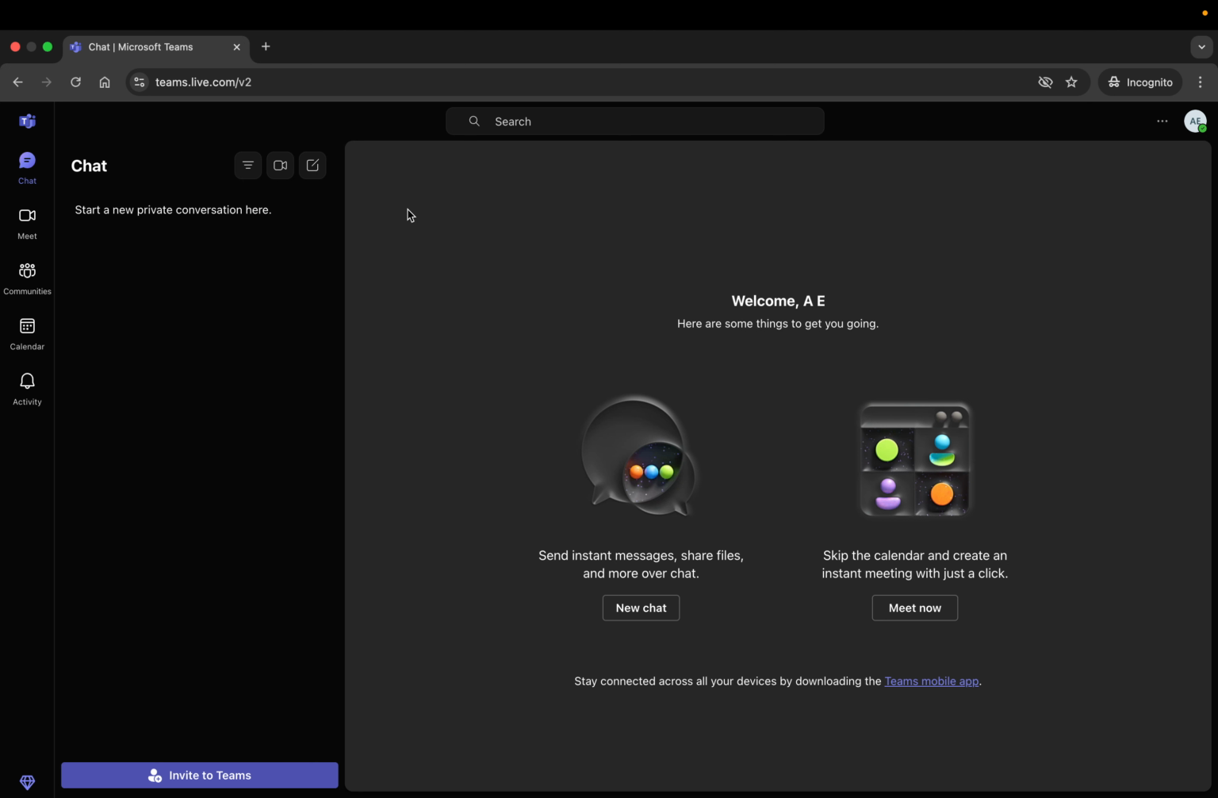First things first, you'll want to open your browser and head over to teams.microsoft.com. Once you've navigated to the site, you'll be greeted with the sign-in page. Here, you'll need to enter your Microsoft account credentials to access Teams. This is the same account you use for other Microsoft services. So if you're already signed in elsewhere, this step may be a breeze. If not, make sure to have your username and password handy.